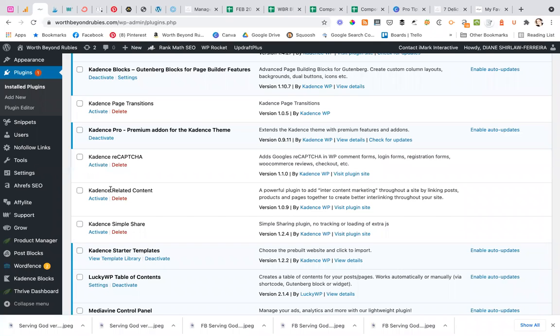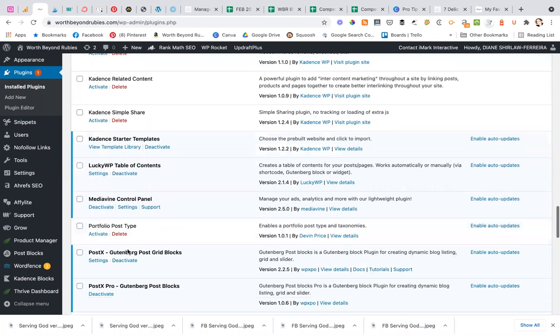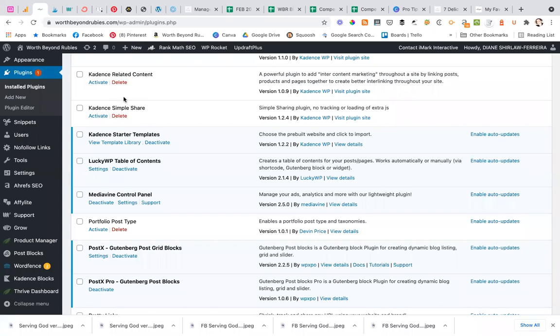They do have their own related content. They do have simple share. I have not used these yet. But I love Cadence and I think it's worth it. They do have a lifetime membership and then an annual one, which I think is like $169 a year. But like I said, if you have multiple sites, or once you get really good at building your sites and you want to do more, you can do that. Cadence Starter Templates is not included in that. This is free, it's separate, and these are the templates that I was telling you about earlier that you can build your site off of.